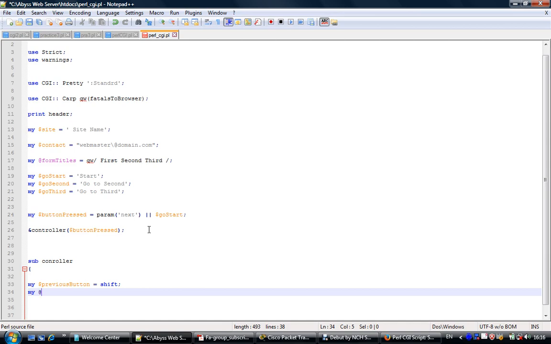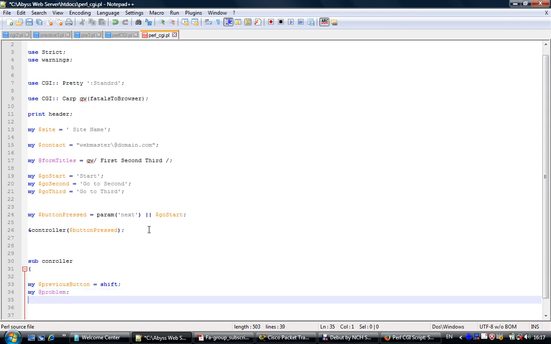So declare this array of problems that may occur on our form, and we also declare another array to store the warnings of where such problems occur.